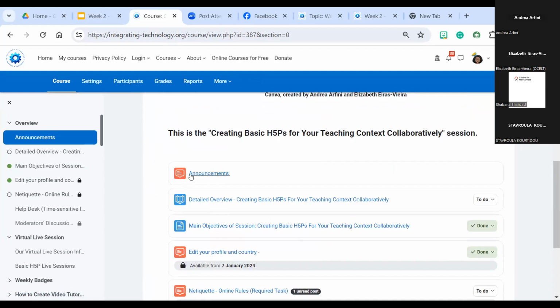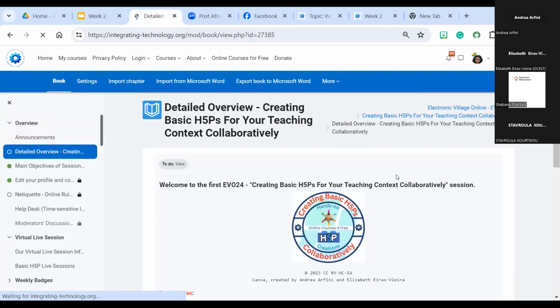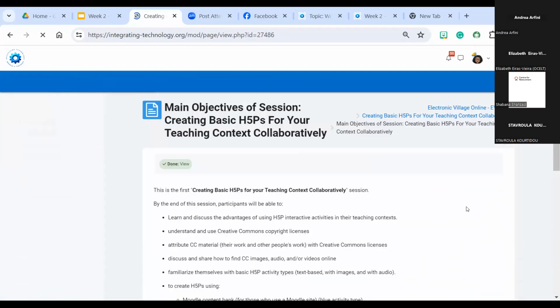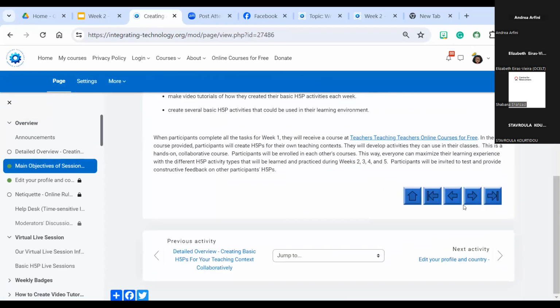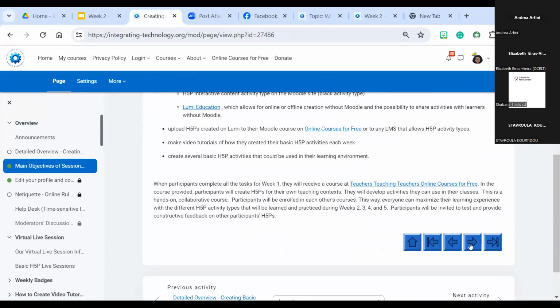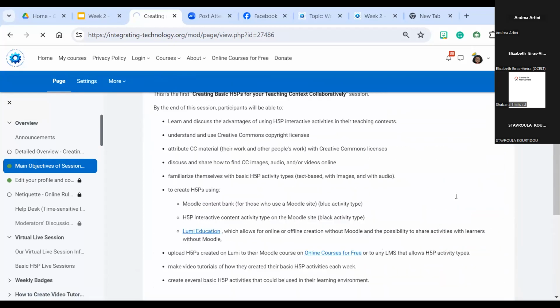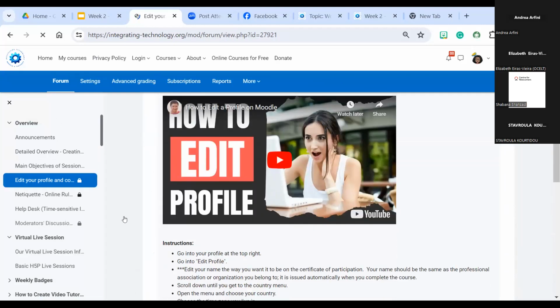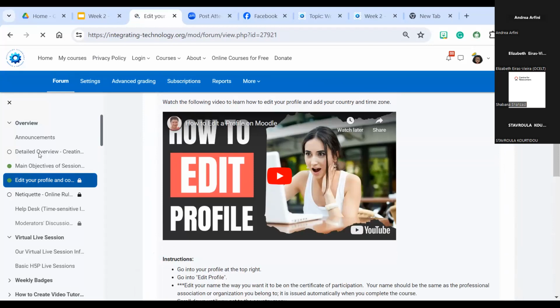So basically, in the first week, the detailed overview has to be marked done. So if you just go in and view this, it's like a book. You don't even need to scroll up. Where are the controls? I thought these controls worked on here. No, go back, please. Click on the detailed overview. Okay, I see.